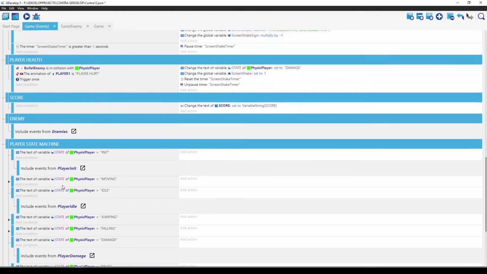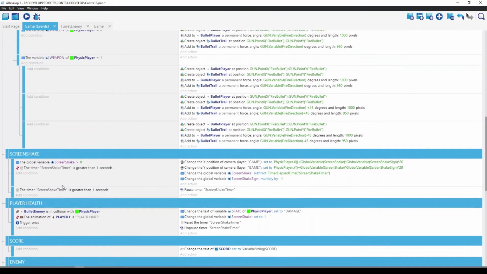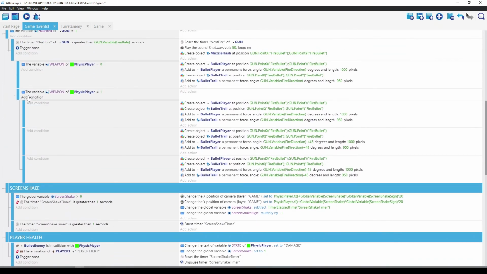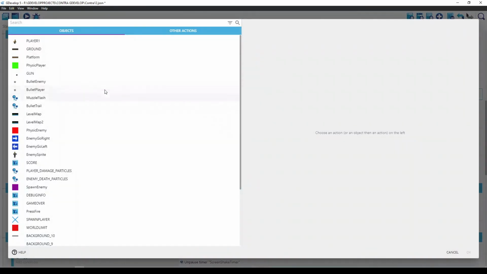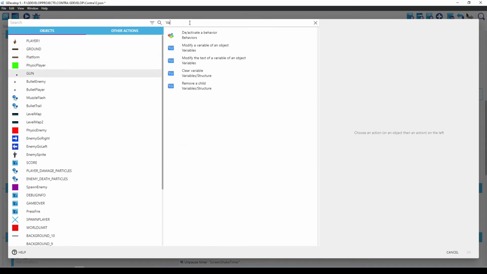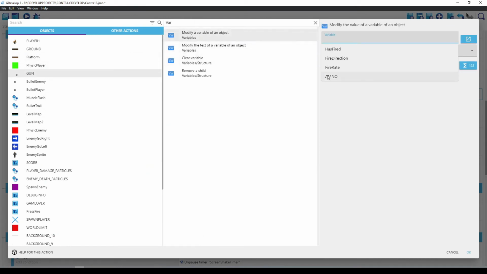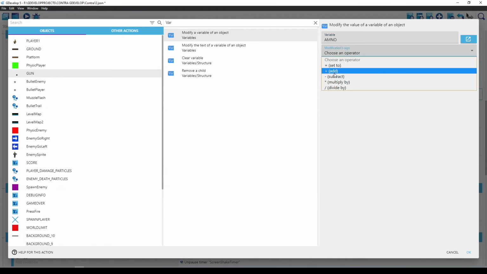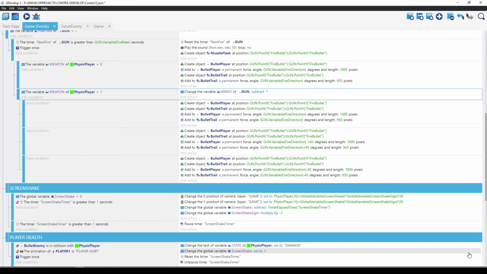Now, scroll up to the events where we are shooting, and add a new action to the event where we are checking if it is the new weapon that is shooting. Add a new action, associated with the gun object. In the actions list, choose modify variable of an object, and in the variable field choose the AMMO. In the modification sign, choose subtract, and in the value type 1. This will decrease our AMMO by 1 with each shot.